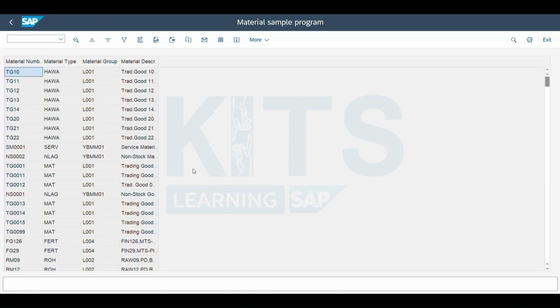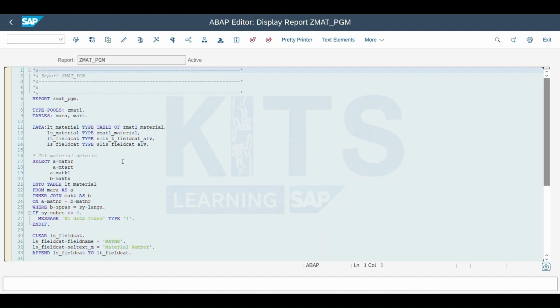Let's quickly summarize the key takeaways from this section. Type groups store reusable data type definitions. They are defined once in the ABAP Dictionary and reused across programs using TYPE-POOLS. Structures should be defined only inside the type groups, not repeatedly in programs. Any changes in the type group are automatically reflected wherever it is used. And finally, ALV helps us present data in a clean, functional, and interactive way.